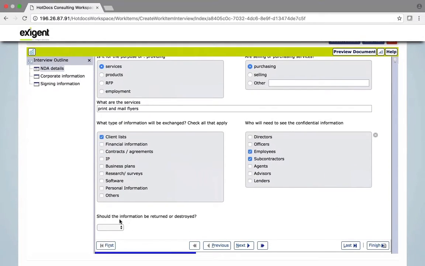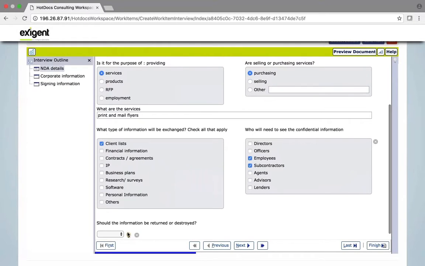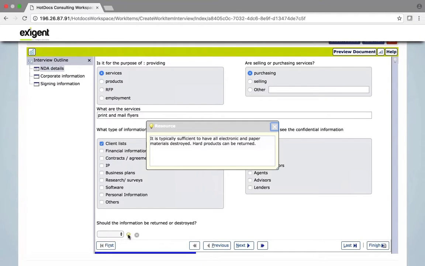We are then asked whether the information should be returned or destroyed. And we've provided additional information here for the user. So as you can see, it's typically sufficient to have all electronic and paper materials destroyed. Hard products can be returned. So for our purposes today, we will have the information destroyed once used.